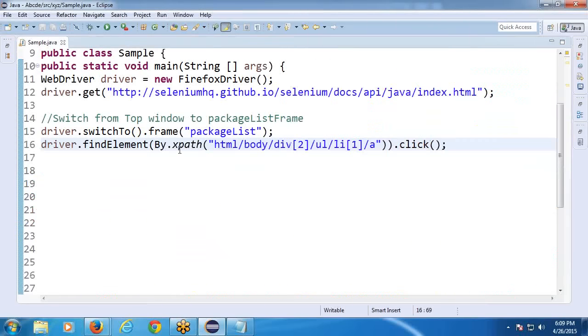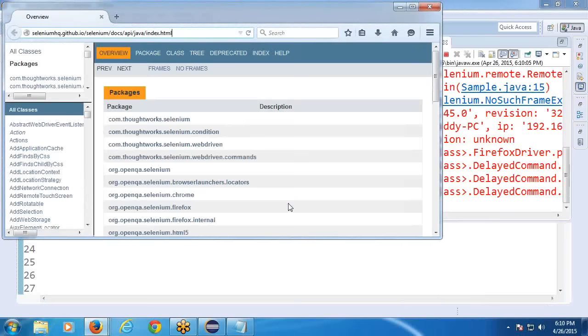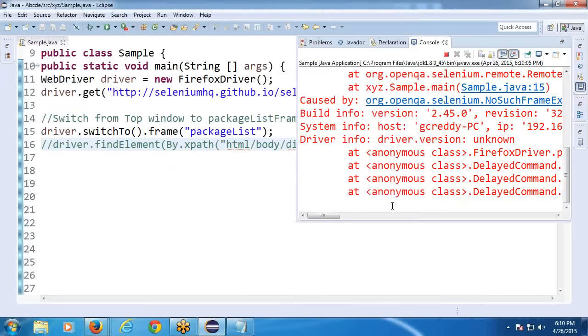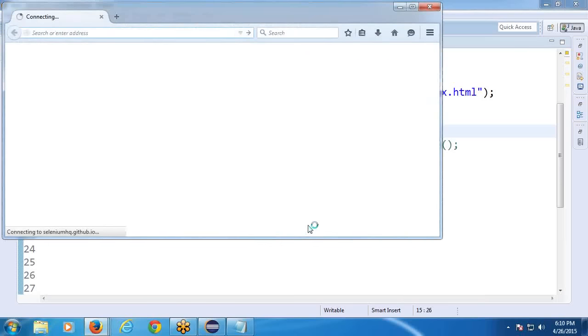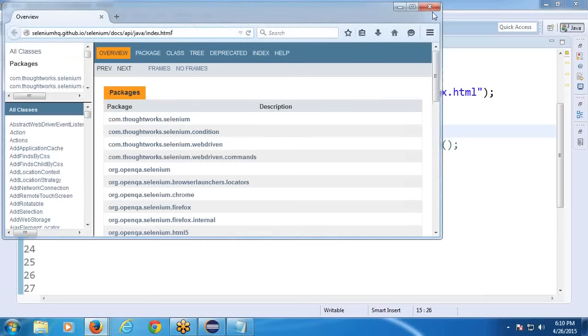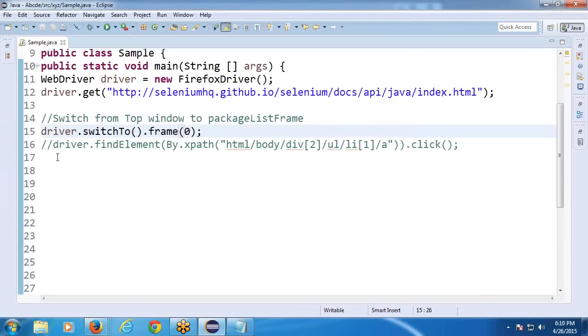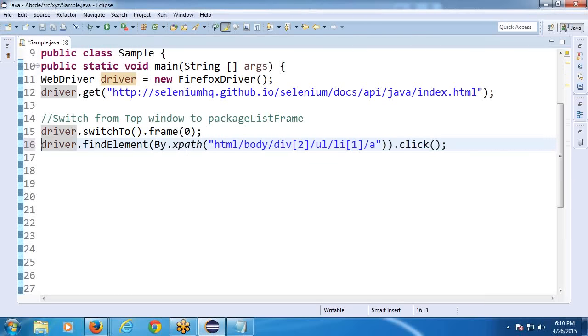What is the problem? Package list is the frame name. Just a minute. It's not switching to that frame. Just a minute. Index. Index starts from 0, top left to bottom right.